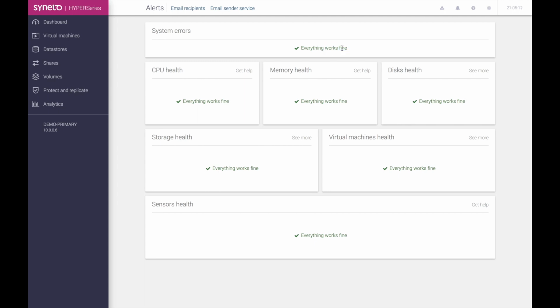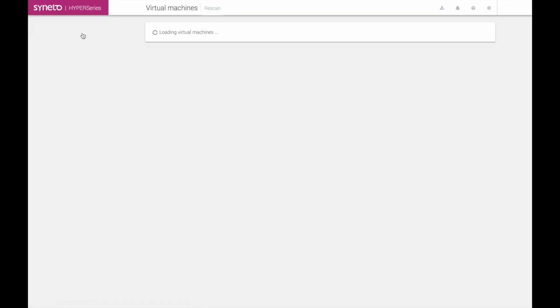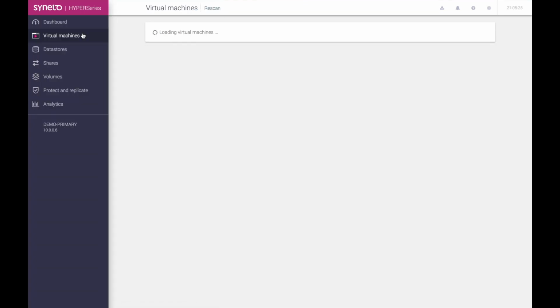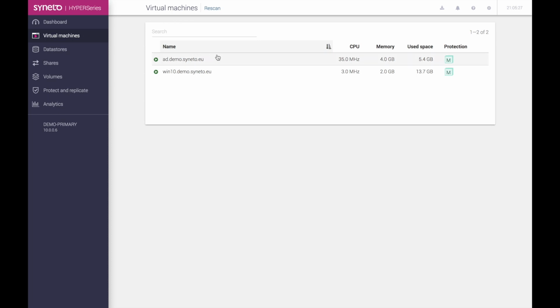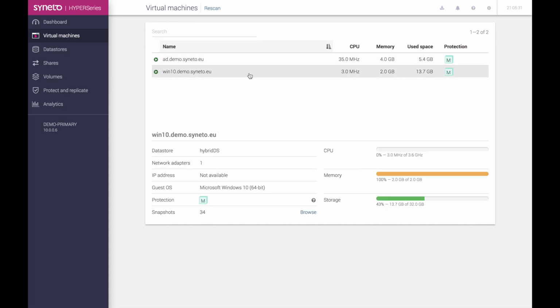Let us now return to the primary menu, where hyper system administrators are spending the majority of their time. Under virtual machines, we will see two Windows VMs, the ones that I mentioned on the lab setup page, the Windows Server and the Windows 10 client.